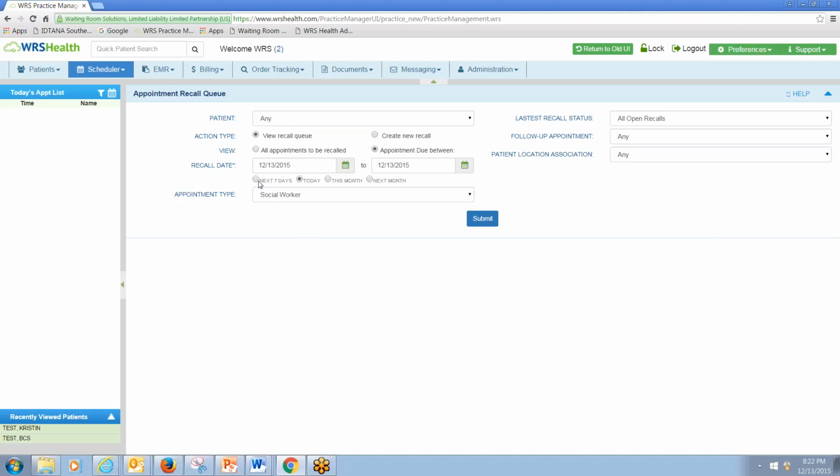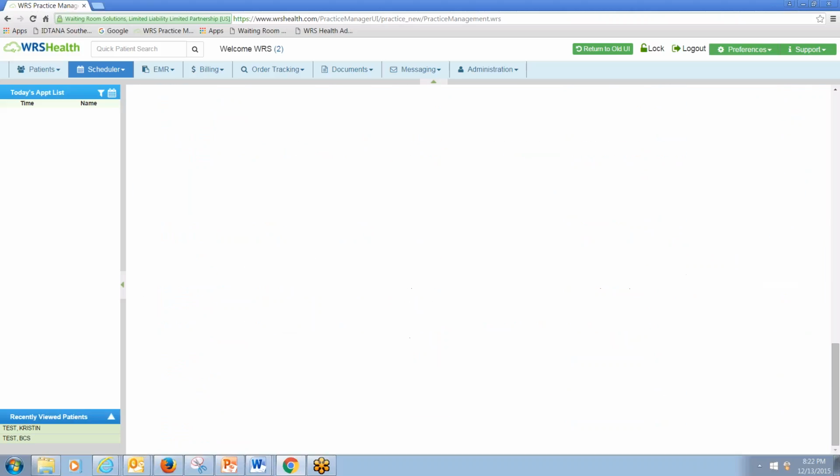So here what you're going to want to do is use the 3 pieces of information: today, or the next 7 days, or the next month. Maybe you're planning a vacation, want to see how busy you look. So you can use any date filter, location filter, the location that you're trying to create your list for, and then your appointment type. Once you hit submit, you're going to see your list of patients to see.